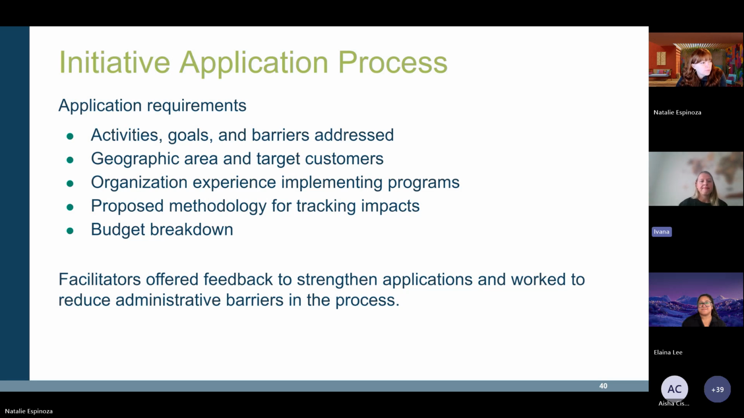And we structured the proposal around that, around their answers. If they did, we pre-populated as much as we could of the application and provided feedback to strengthen their proposal and support them.